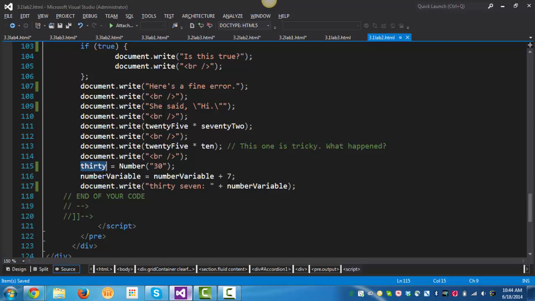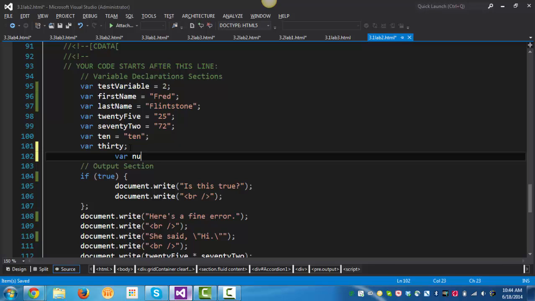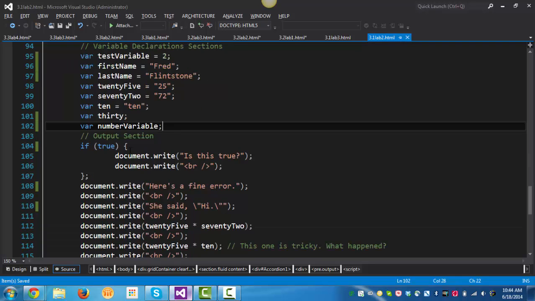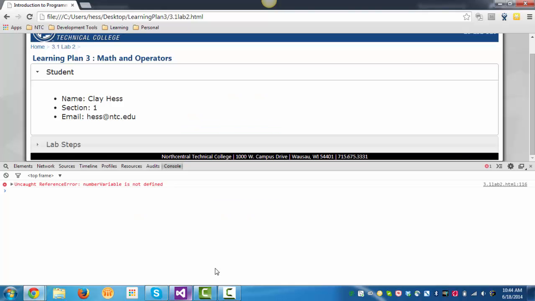What I would probably do is I would set var number variable, because I don't want to overwrite the number 30 here. So now I've defined it. So now it'll take the number variable equal to number variable plus 7 and make it 37. Let's see if that actually works.